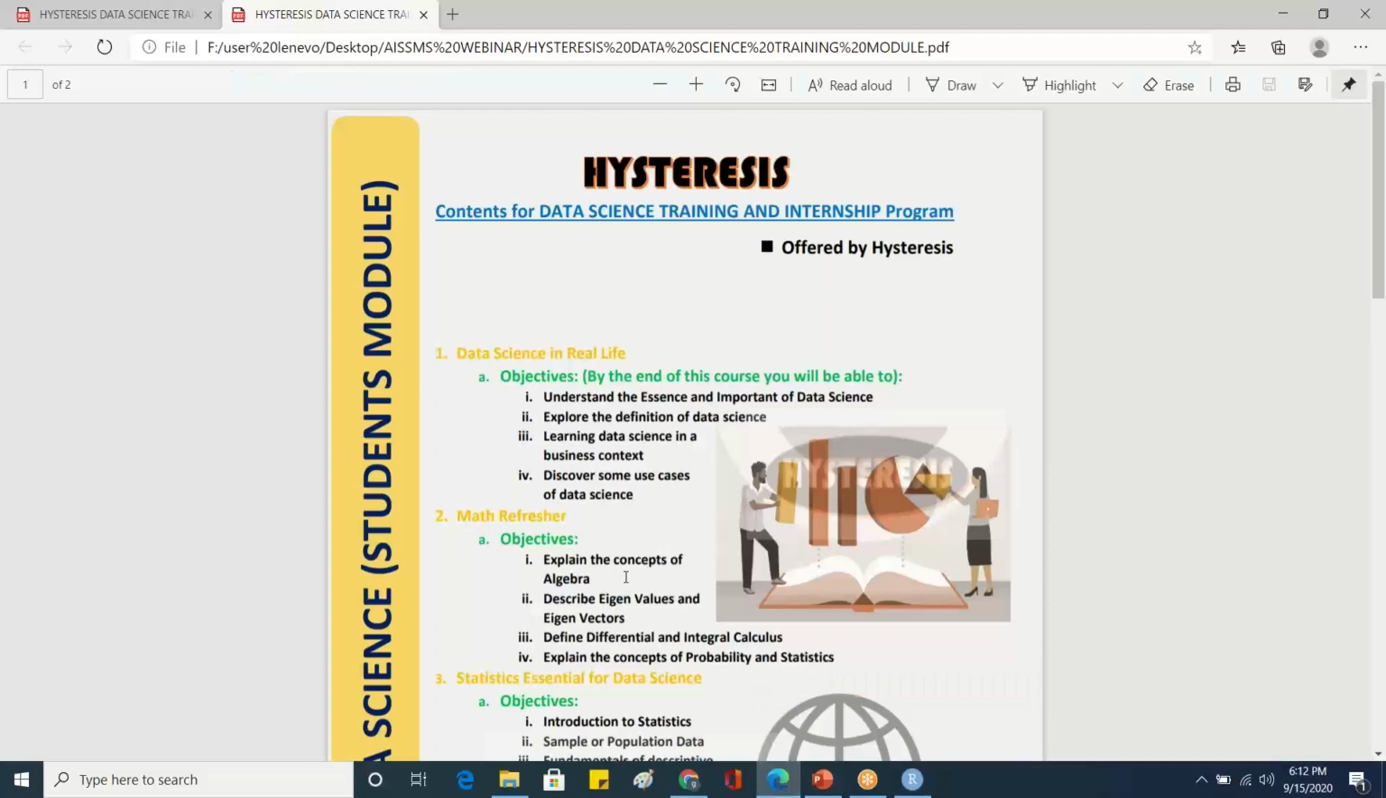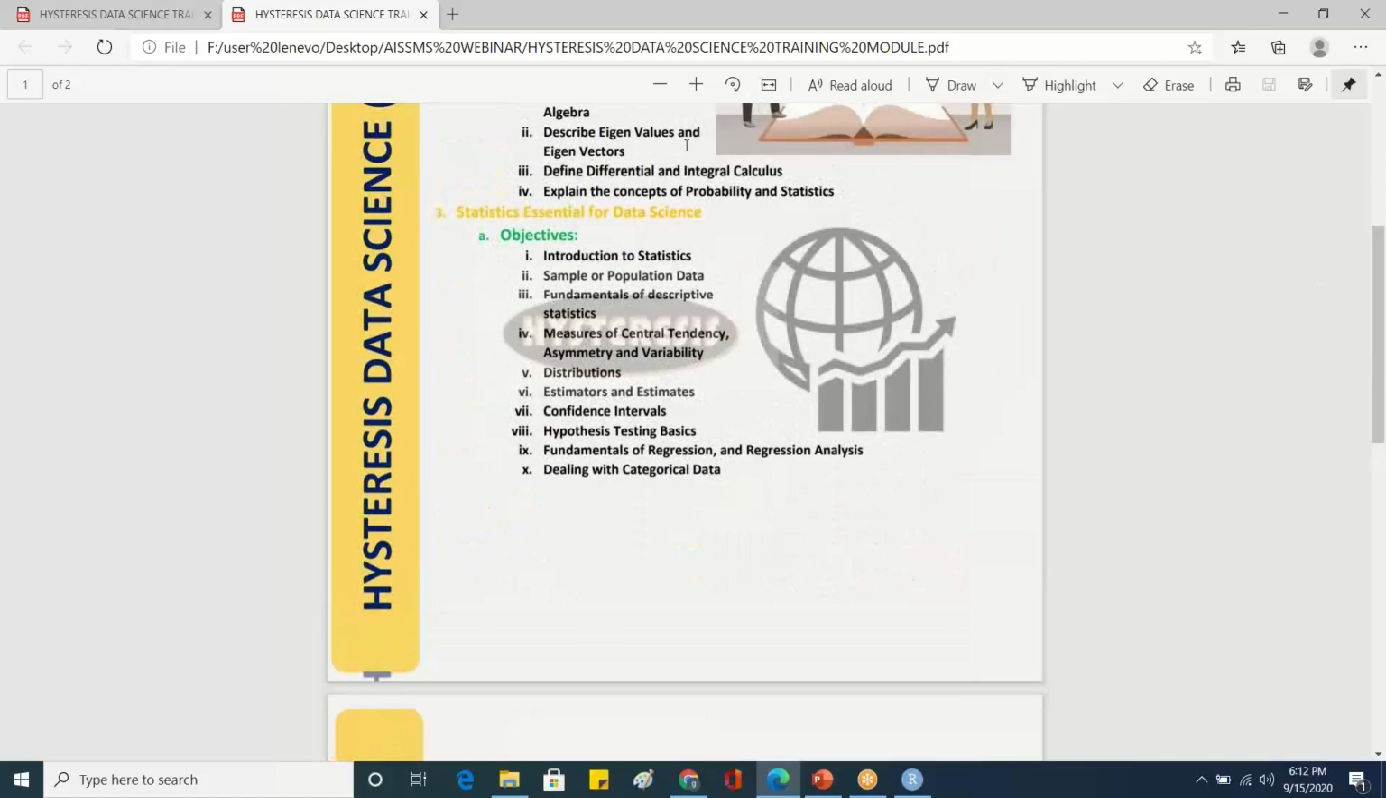So now we have completed the basic concepts of algebra. Eigenvalues and eigenvectors have been completed. So calculus and probability and statistics will remain for tomorrow. We'll be doing it tomorrow: calculus, probability and statistics. And tomorrow if possible we'll make a start with Excel.